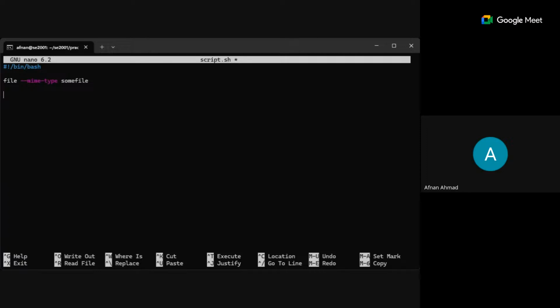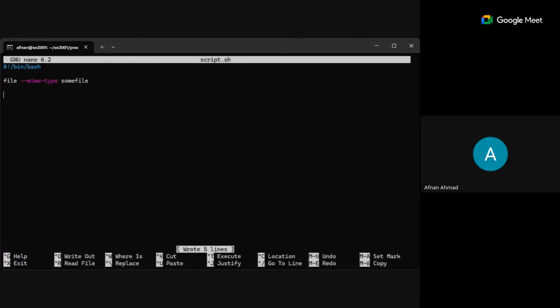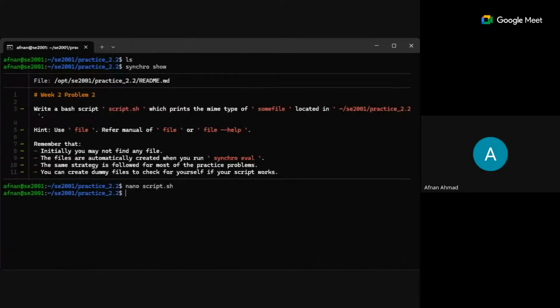And then I need to quit from nano. I do Control O. If you do Control O, it will write out, meaning it will save it. So Control O, and the file name to write is script.sh, which is fine. I press enter, it is saved. Now I do Control X, so it exits.